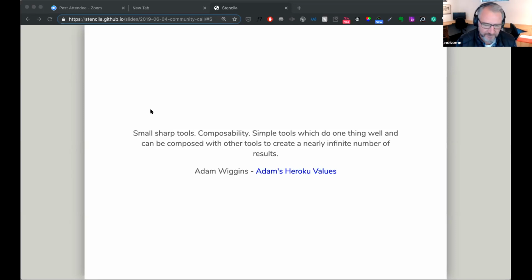So I just want to start off with this quote from Adam Wiggins, who's one of the founders of Heroku, which you might know. And this is a quote that I like, which is small, sharp tools, composability. Simple tools which do one thing well and can be composed together with other tools to create nearly infinite number of results. And I mean, we're all familiar with this concept of having small, sharp tools. Unix is well known for that. But I think what this quote pulls out quite well is this idea of composability and being able to bring these tools together.